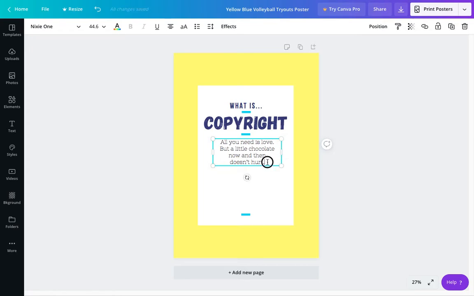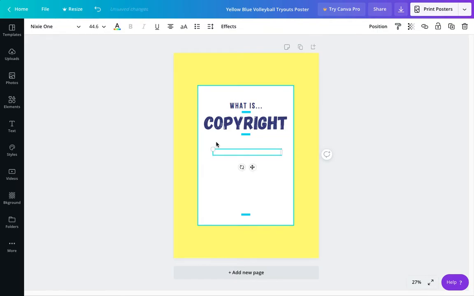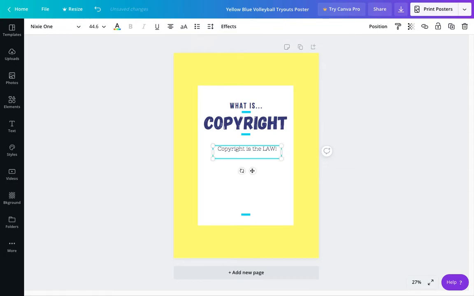So what I'm going to do now is highlight the text, backspace that out, and I'm going to just write my definition. So I'm going to put, copyright is the law. Let's see.